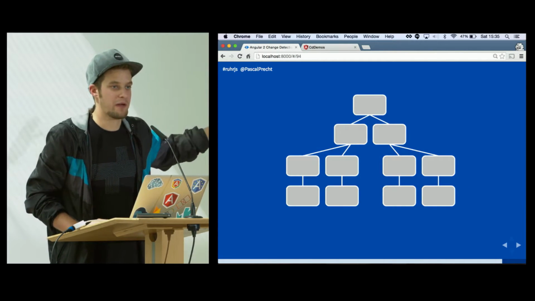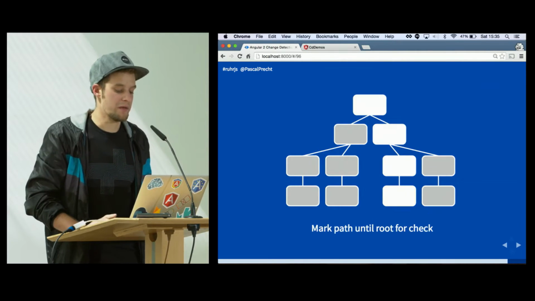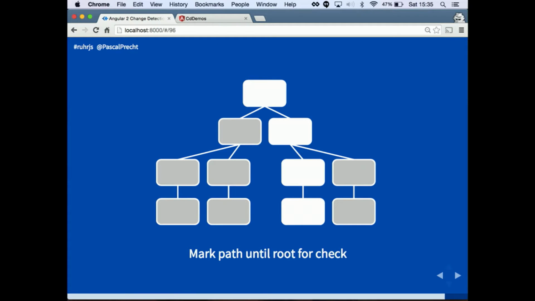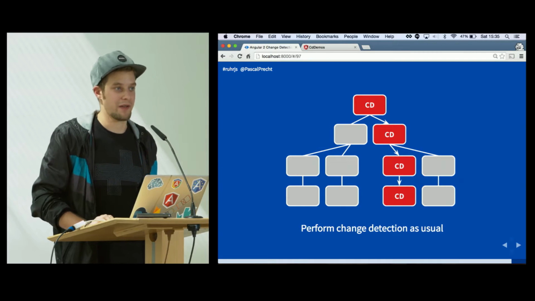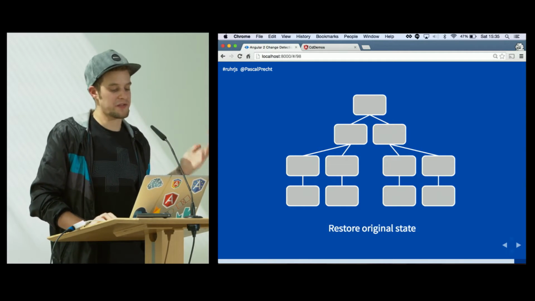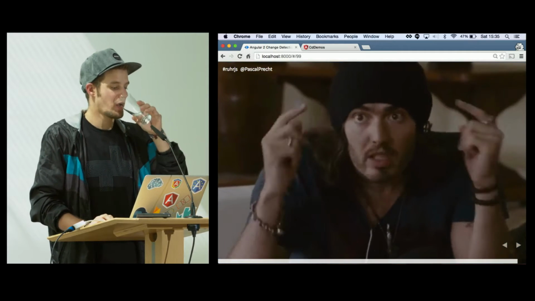And so basically what happens is this. Again, the same component tree, everything is set to onPush. An event happens. This path here is basically opened up for change detection because we marked it for check. And then change detection kicks in, only for that path. Again, which is also way faster than checking every component every single time. And after that, it restores the original state. So everything is super fast again.